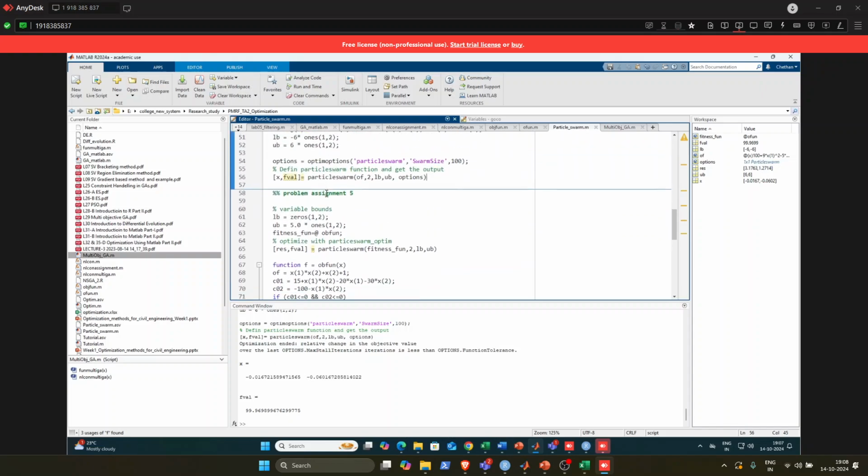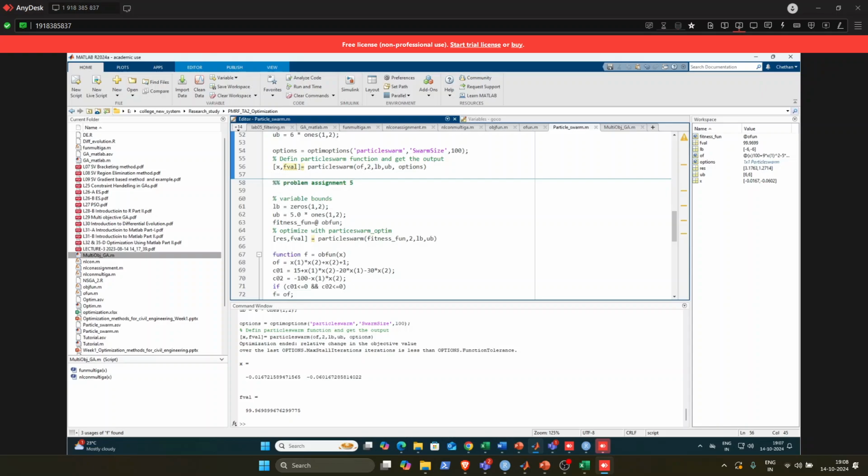The lower bound and upper bound are correct, right? 0 and 5. Yes, sir, we have given. Okay, fitness function, I'm taking this ob function, and just run that.